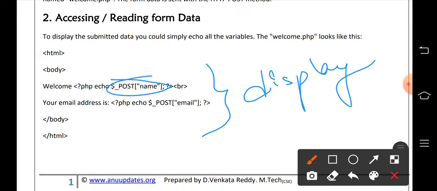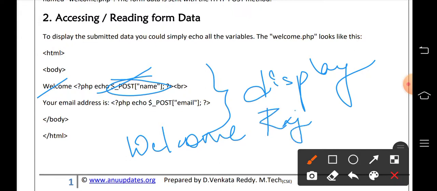I already told you. Here we are writing in the body tag, welcome name. Whatever name we are giving, that name will be displayed. Suppose I am giving in name Raj. Welcome Raj. And then the next line is, your email address is so and so. Only two lines will be displayed.